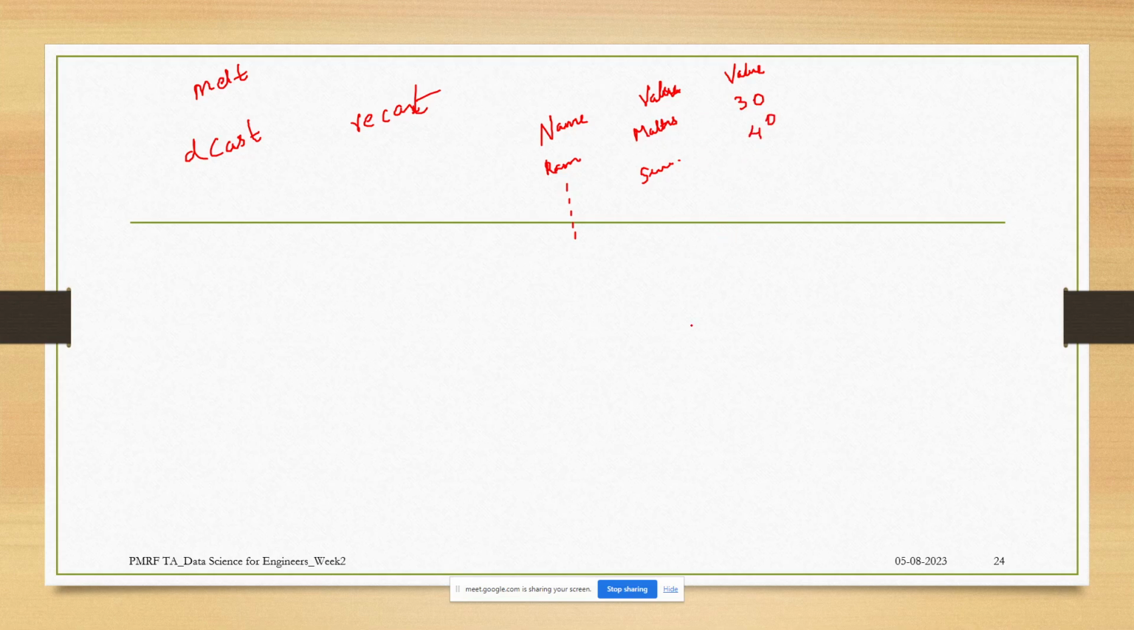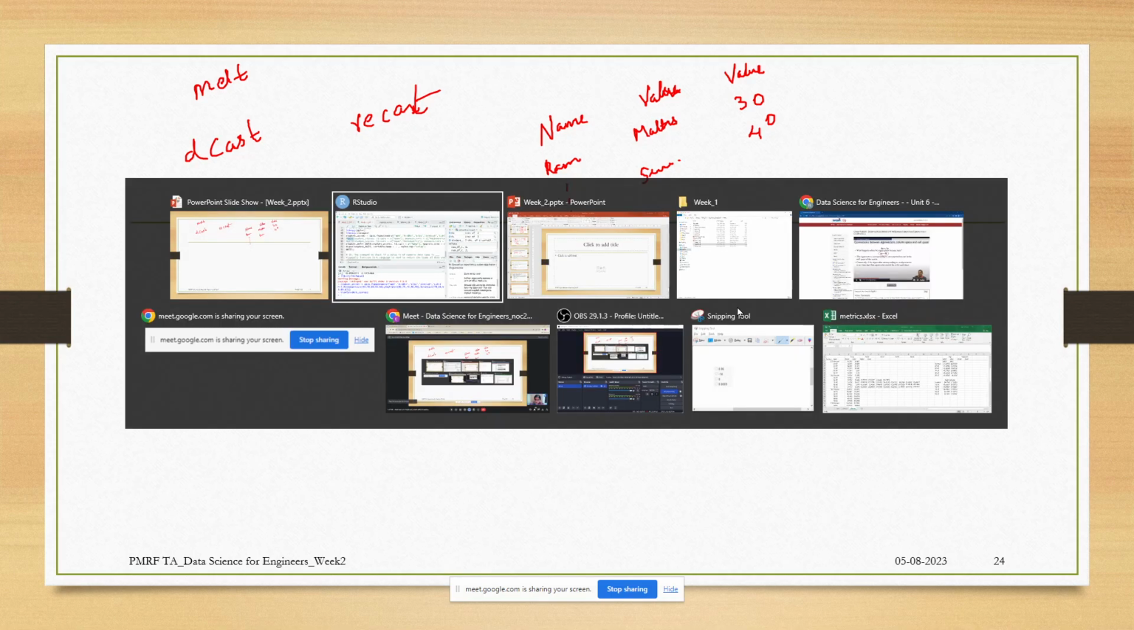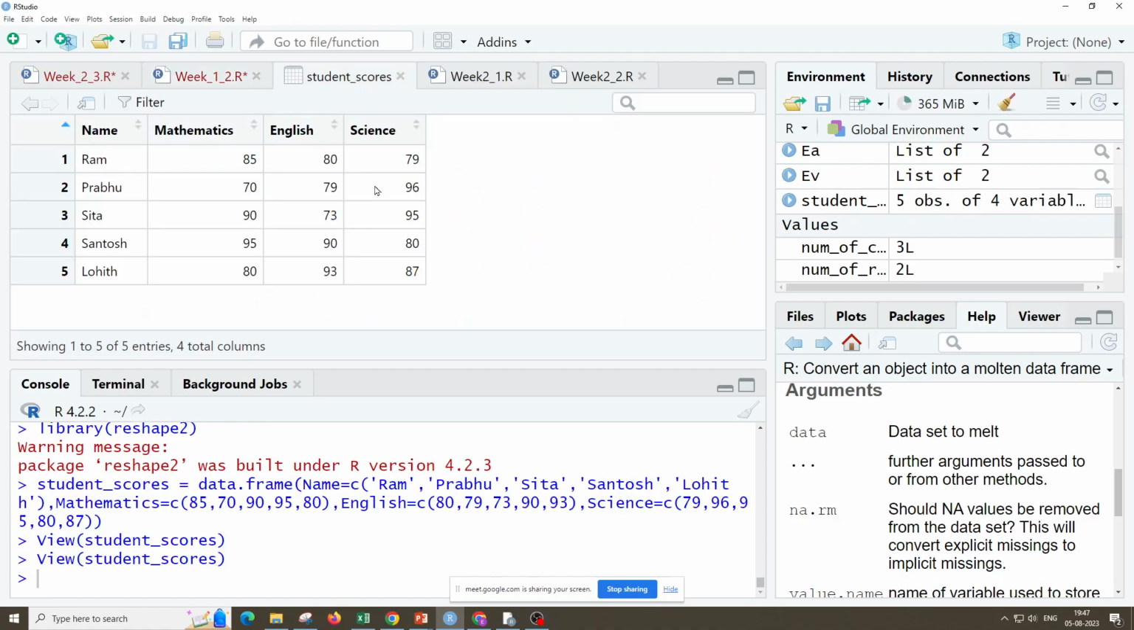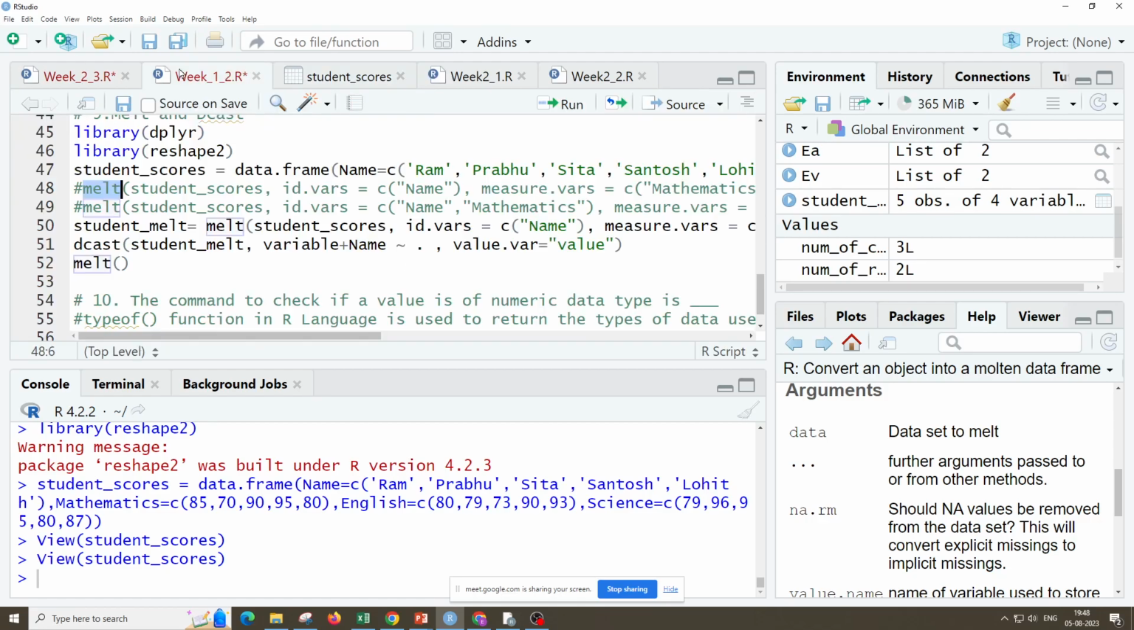So in this case, if you want to form a table, right now if you look at this one, your table is like this. If you want to form a table with name and a particular column, say you can call it marks, where all the three subjects are present and their values are given side by side, you can use melt. That is what melt does.